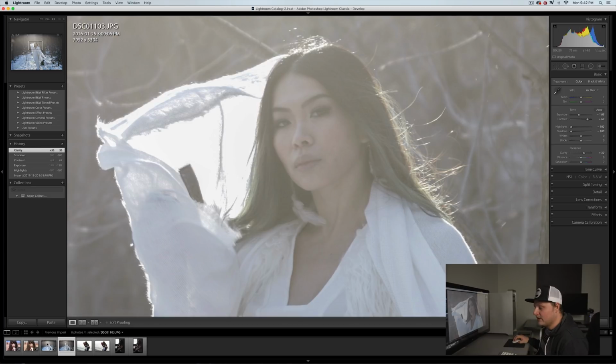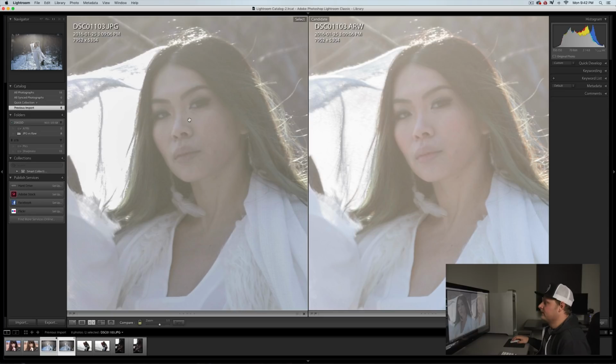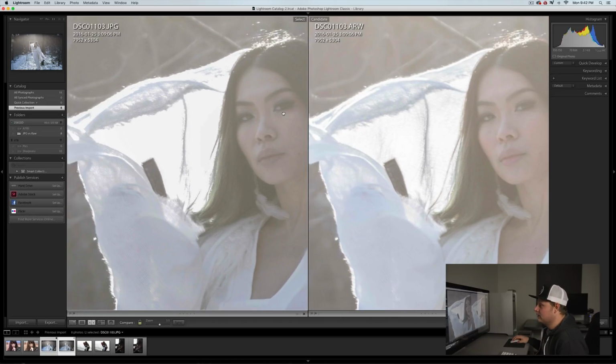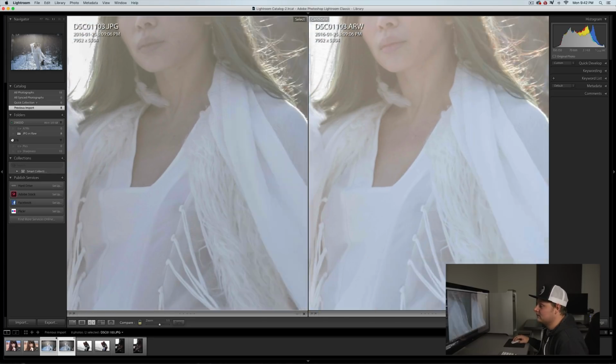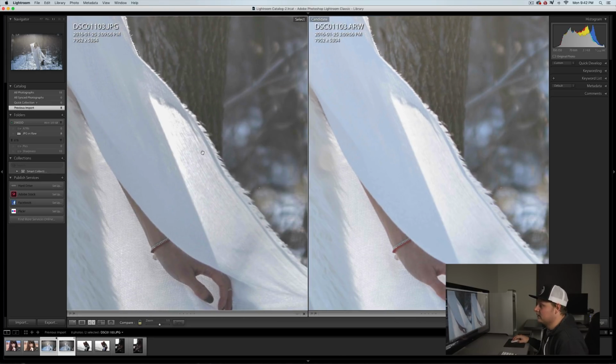and the shot's not completely ruined. We compare these two side by side. So you've got the raw file on the right, JPEG on the left. Look at the detail that's in here that's missing out of the JPEG. Again, down here, completely blown out, not bad.